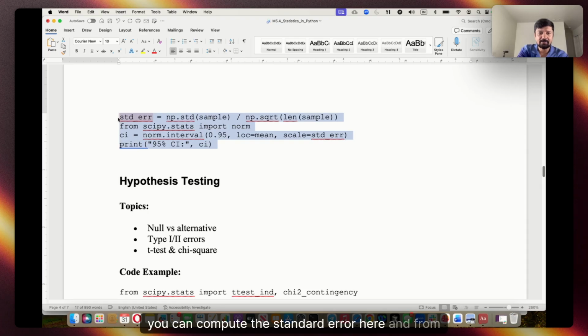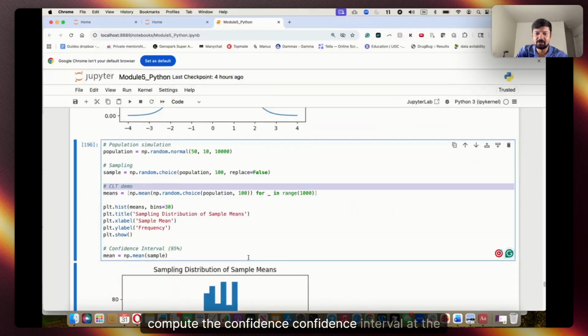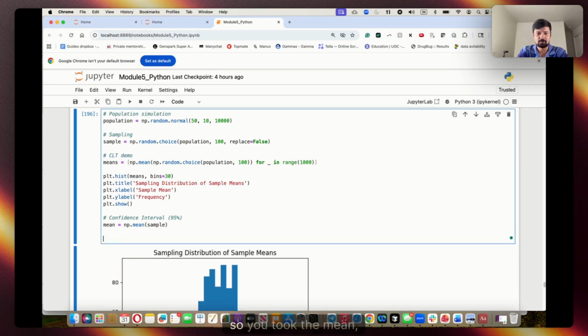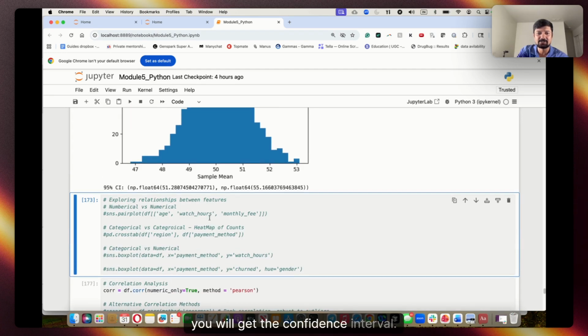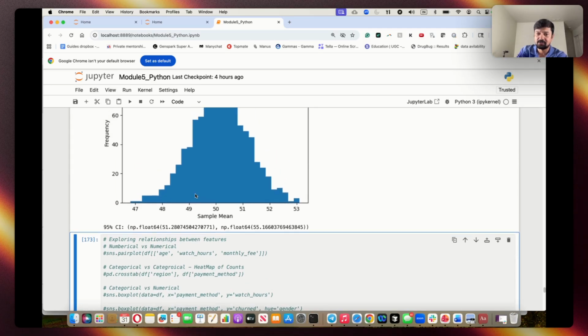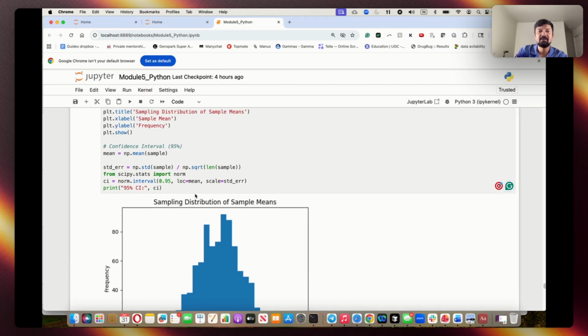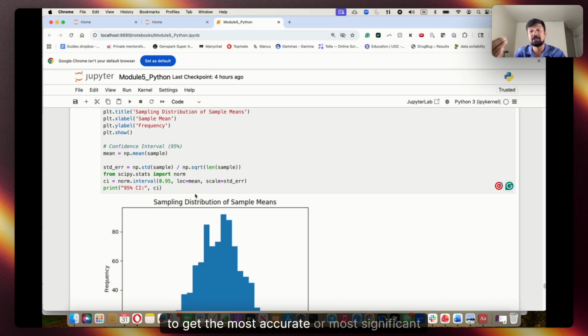You can compute the standard error here, and from the standard errors you can compute the confidence interval at the end. Okay, so you took the mean, then from the mean and the samples you will get the standard error, and from the standard errors, at the end you will get the confidence interval. So here your confidence interval is 51.28, and this confidence interval helps you to decide how to subsample your dataset, how randomly you need to select, how many times you need to select, or the subsample population that you need to get the most accurate or most significant results with the least number of samples.